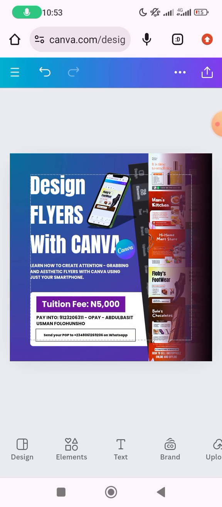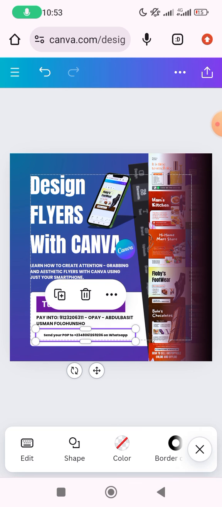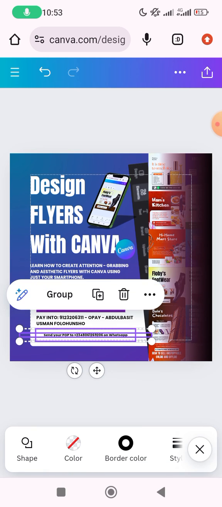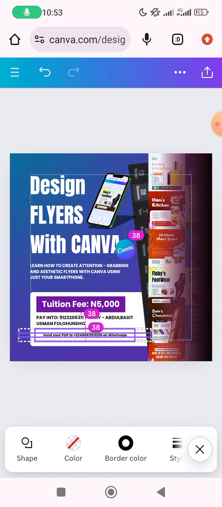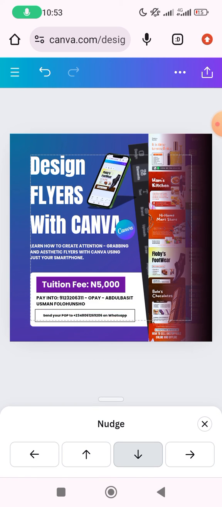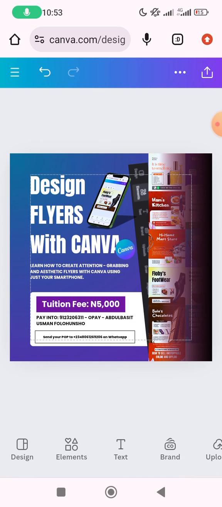So let me just click on this one. I'm going to click on this one, then click on select multiple, click on this one too, then move the two of them down here a little bit, but not too much. I'll just go to nudge and move it down a little bit, but not too much. Yes, I think it is okay like this.